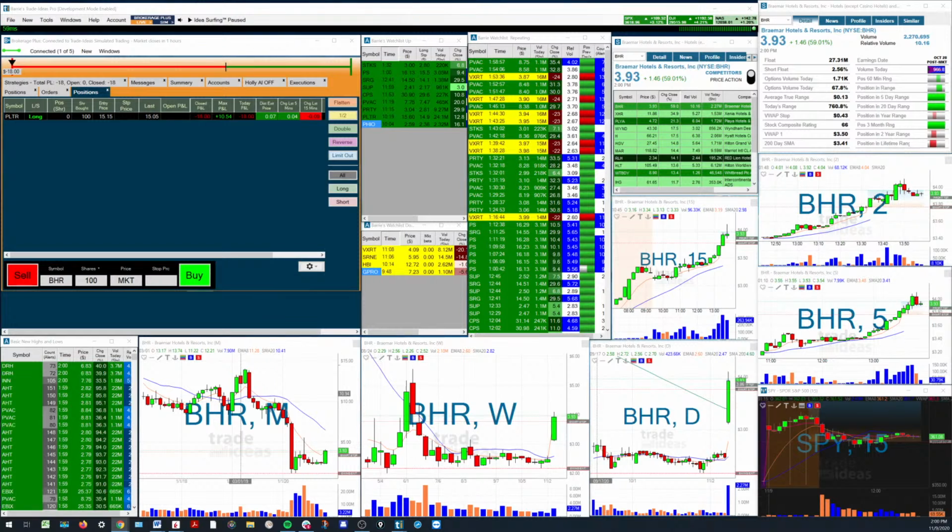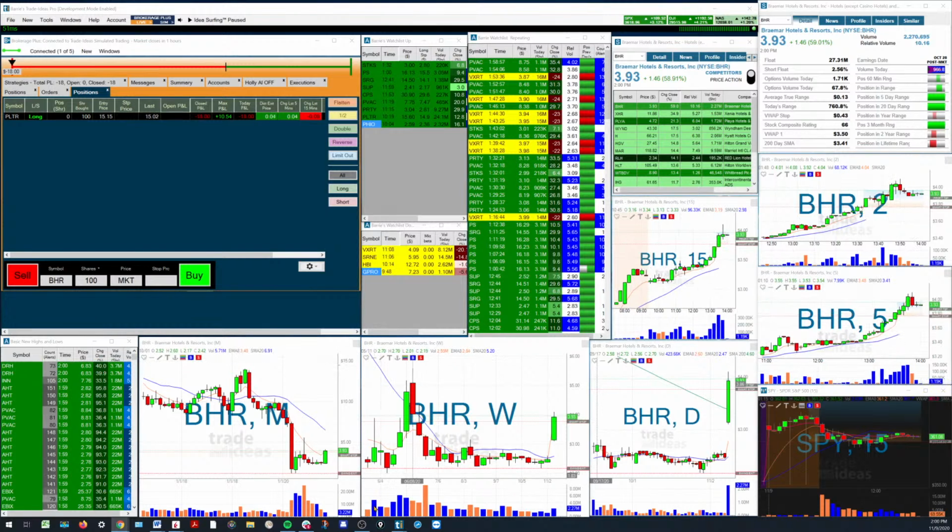All right, let me show low float on Trade Ideas. All right, so one of my scans that I'm sharing, I think, is a low float scan.